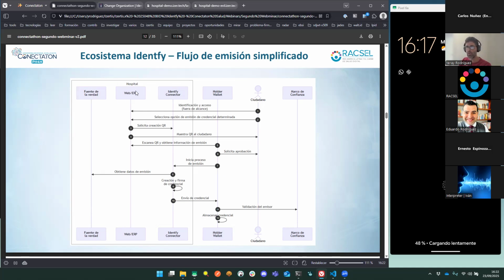We have the source of truth, the database, maybe its web or ERP system, where the citizen identifies themselves so that the issuer knows who they're issuing this to, and the Identify Connector. On the other hand, we have the holder wallet, the citizen's wallet, and also the trust framework.